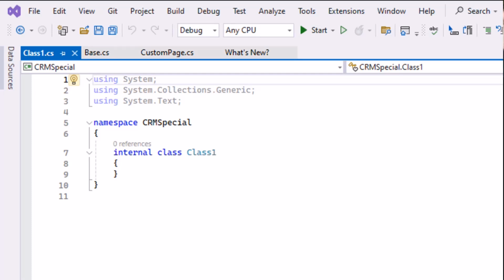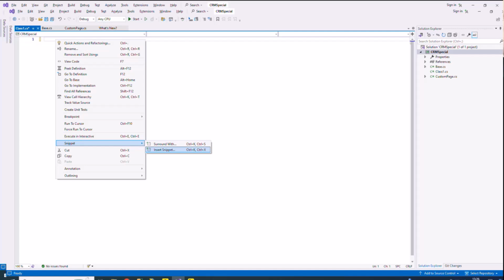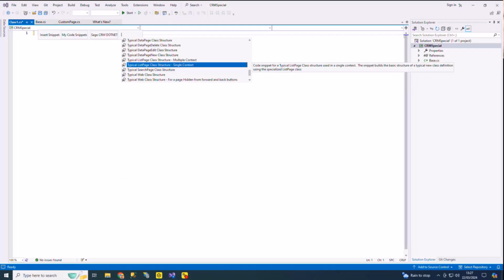Now, I need to make this a CRM class. So to do that, I'm going to make use of the SDK features and the snippets that have been imported in here. I'm going to highlight all of the generated default information and get rid of it, and then right mouse click, insert snippet, and find the snippets that I'm interested in.